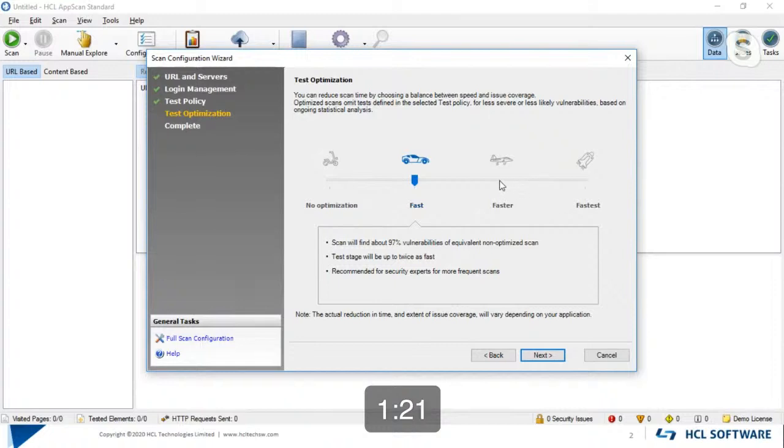With the faster scan, the test stage will be up to 5 times as fast, with a reduction of about 15% in the vulnerabilities that are found. And with the fastest option, it will be up to about 10 times as fast for the test phase, with a reduction of up to 30% in the vulnerabilities that are found. Right. So you can try it and see what's best for your use case.